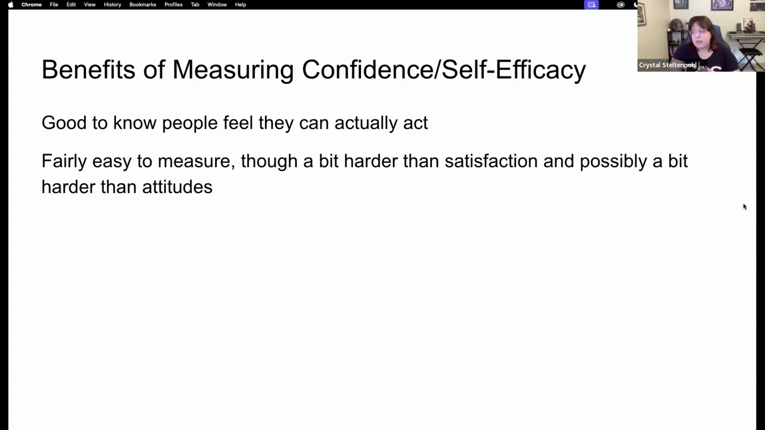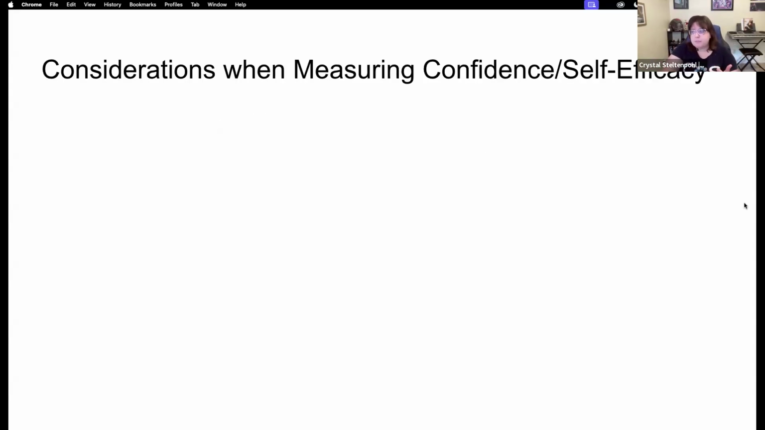It is a little bit harder than satisfaction and possibly harder than attitudes, because again, you do have to be pretty careful with how you word the questions, and we'll talk about that in a second. But it is still a lot easier than some of the other stuff that we're about to talk about.